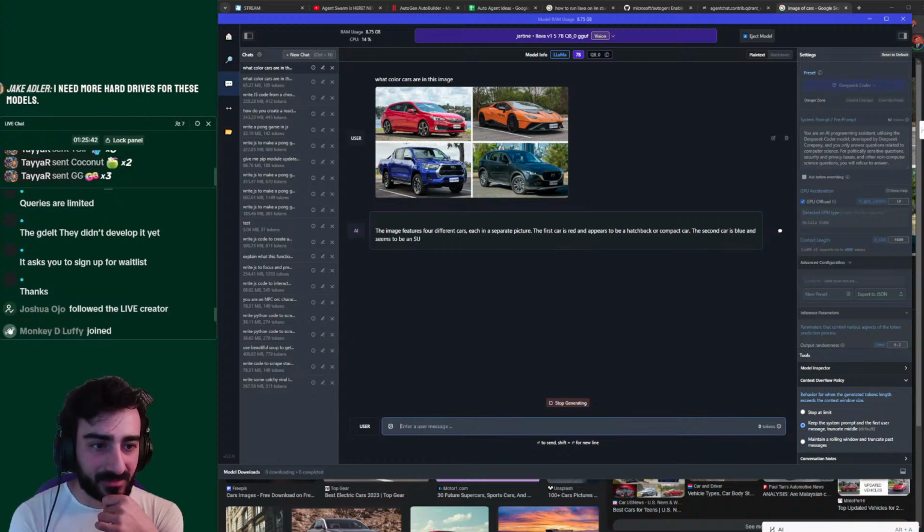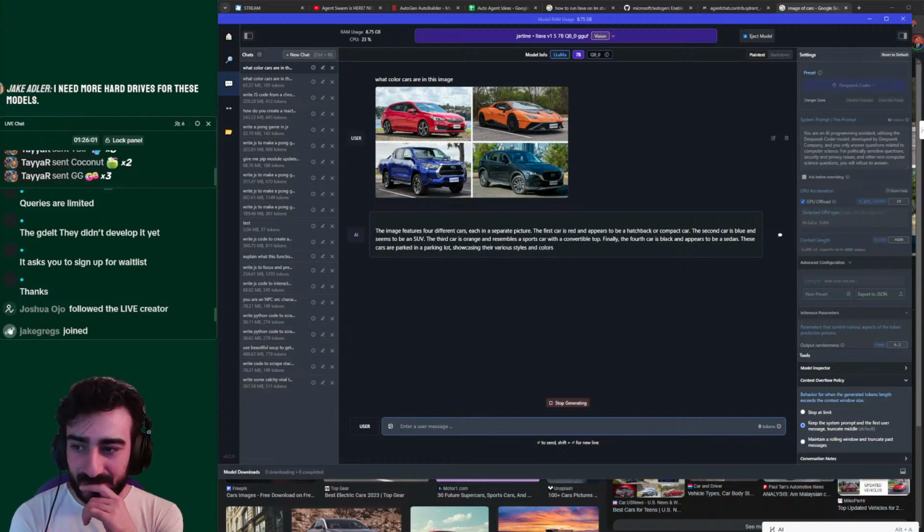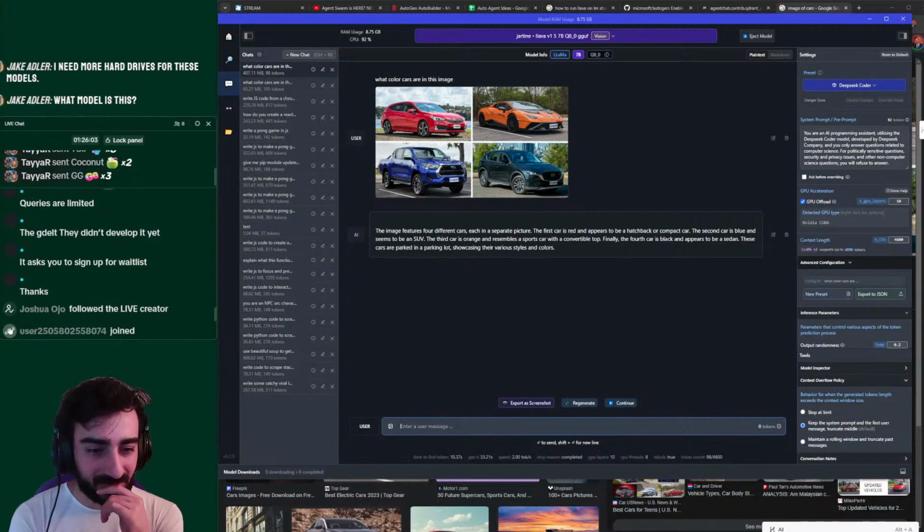Hatchback compact car. Red hatchback compact car. Second is a blue SUV. Yes. Third is a sports car. Orange sports car. Yep. Fourth is a black sedan. Yeah. I don't know. But yeah. It's pretty accurate. It's pretty good.